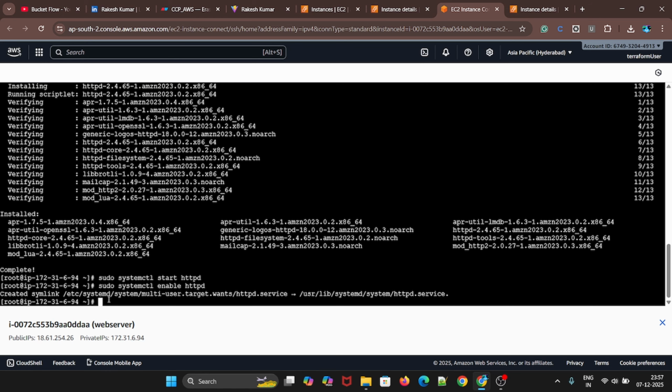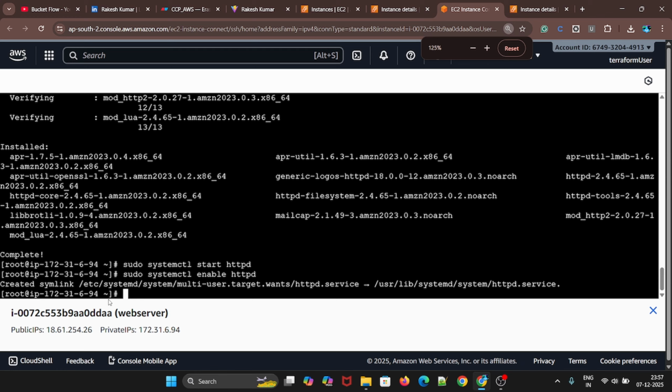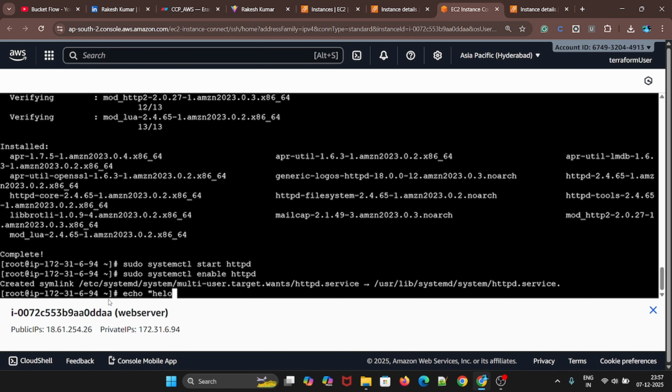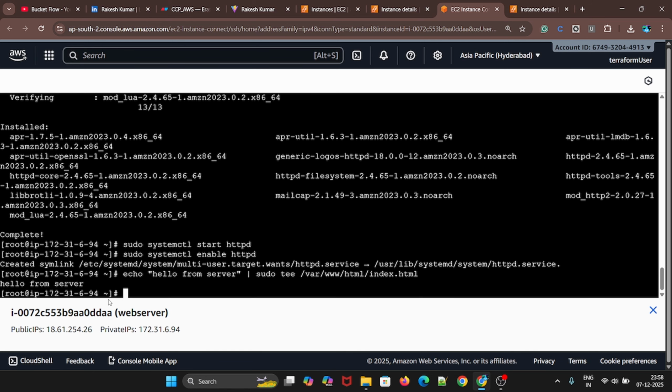Okay, now we will do one thing. We'll run one more command. Let me zoom in. It will be echo "hello from server" piped to sudo tee /var/www/html/index.html. Okay, so press enter.